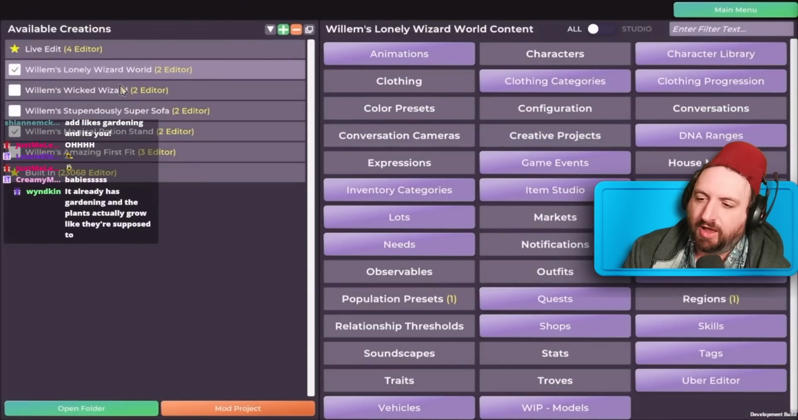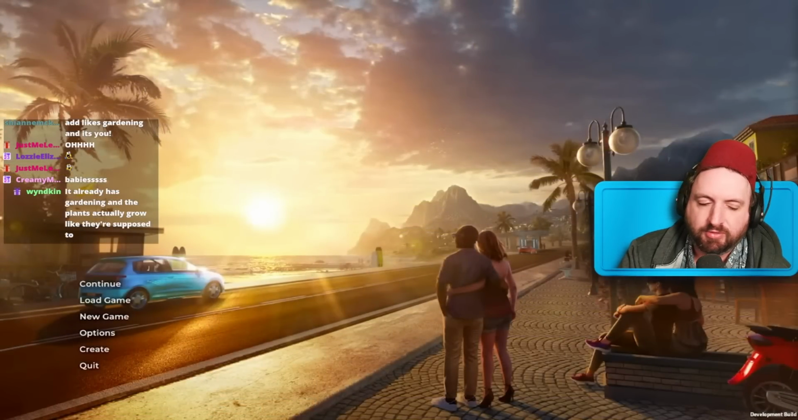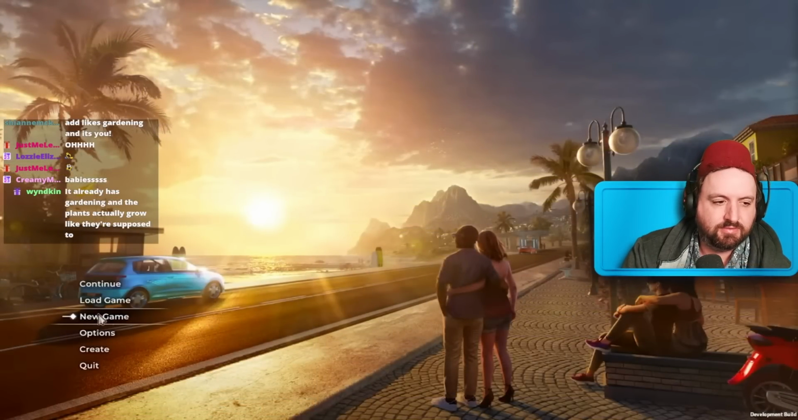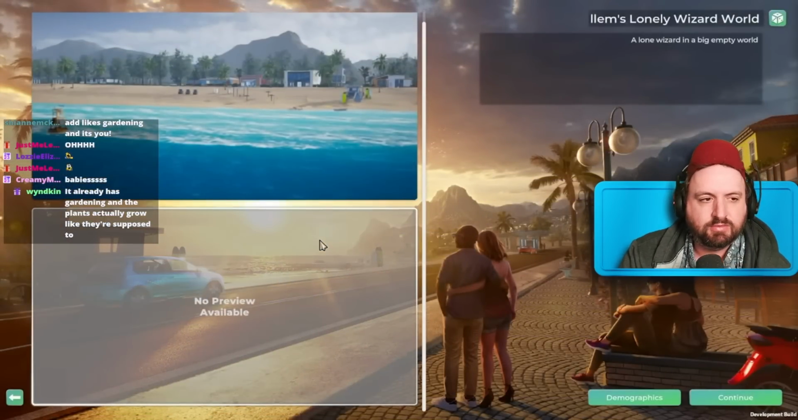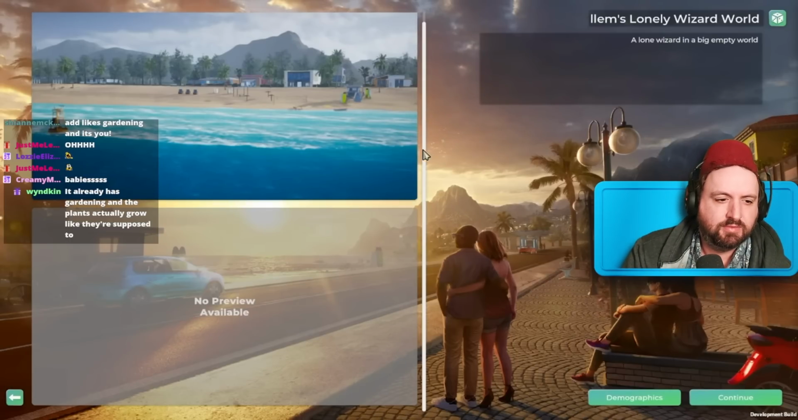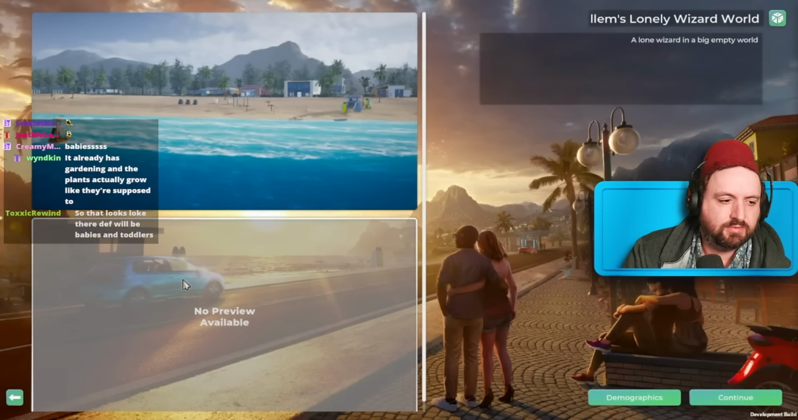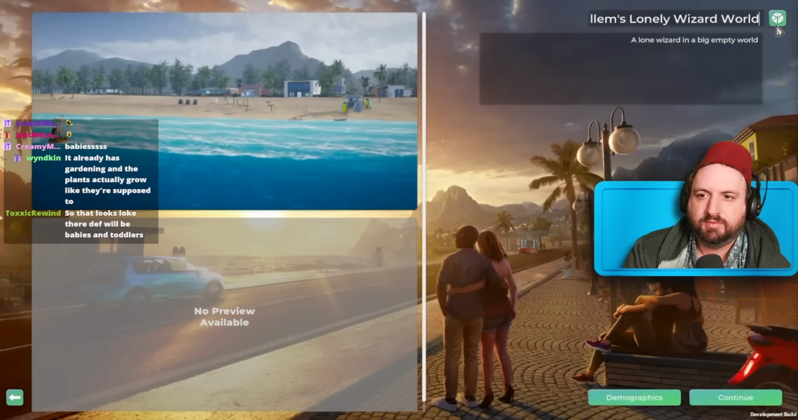I'm excited. So now we're going to get a custom region and a custom population preset. It's time to actually try that out in the game. Just like the previous videos, all you got to do is hit New Game, and then make sure you select the correct region. In this case, Willem's Lonely Wizard World. You can see there the description and everything.